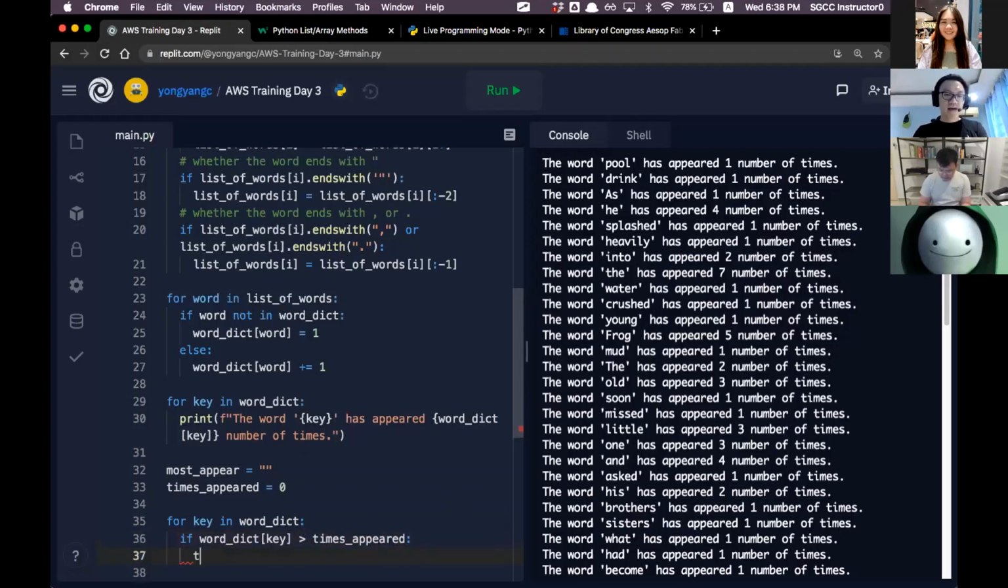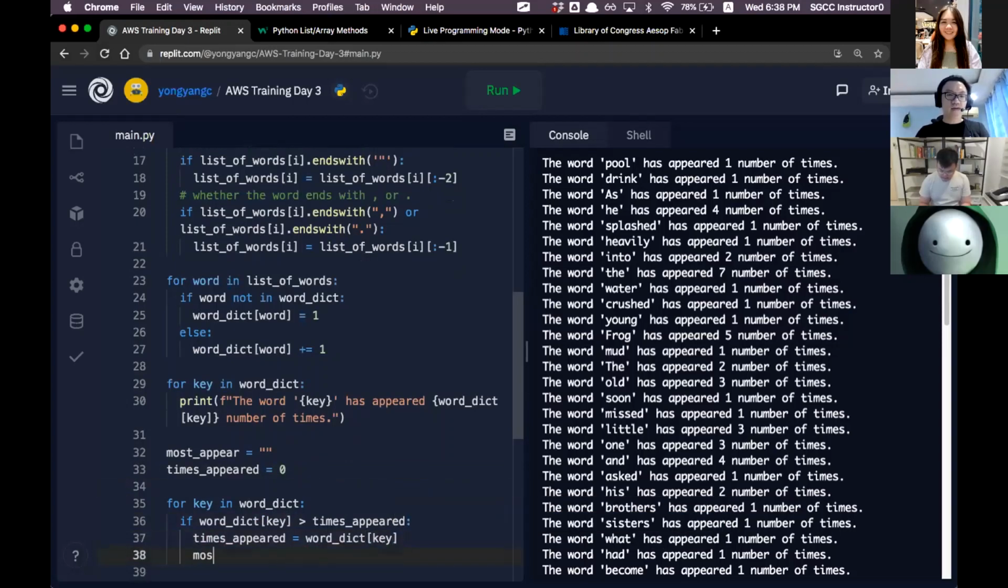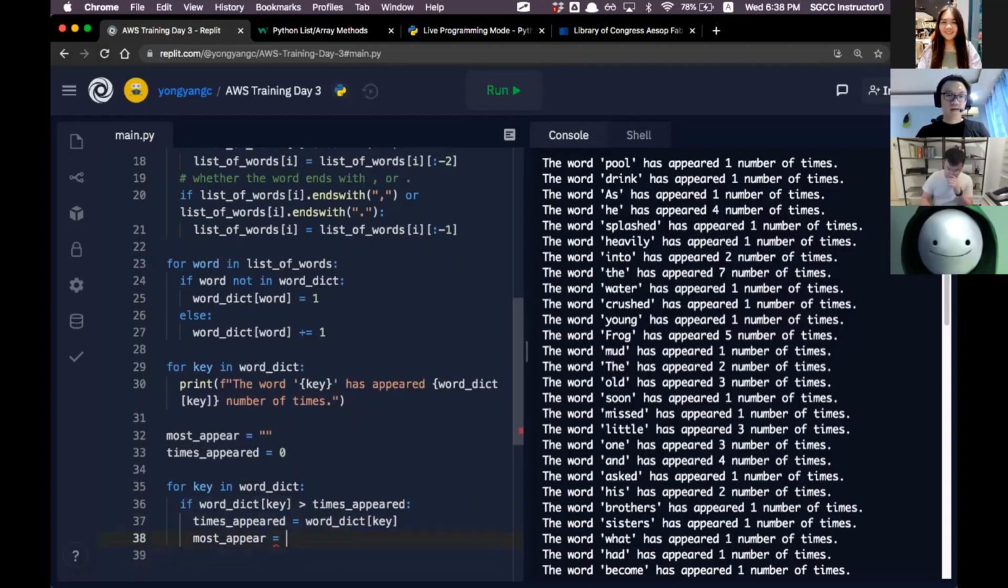If it is, then I would assign my times appeared with this particular value. And not only that, I will also assign the word that appears the most as its key.